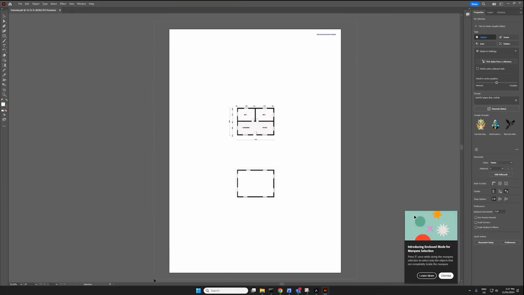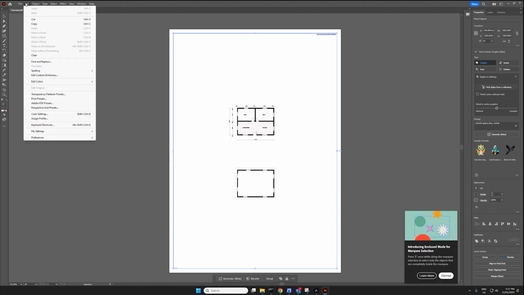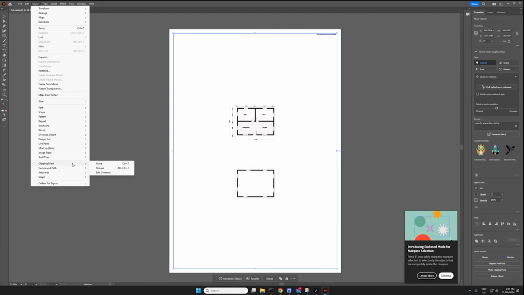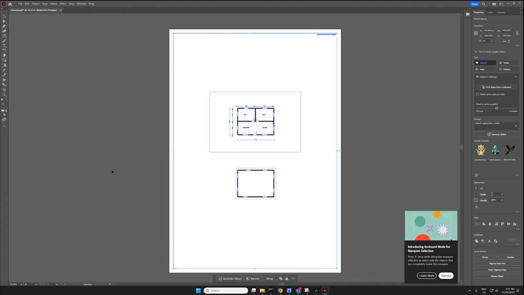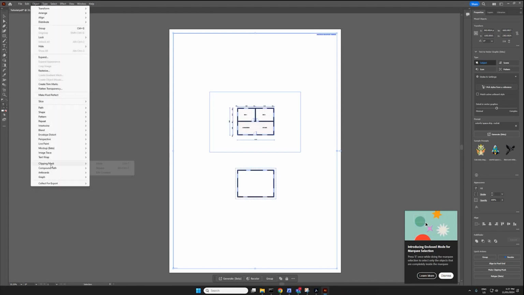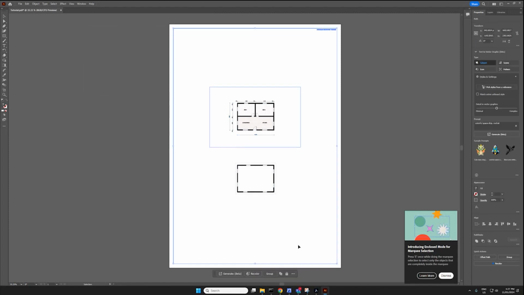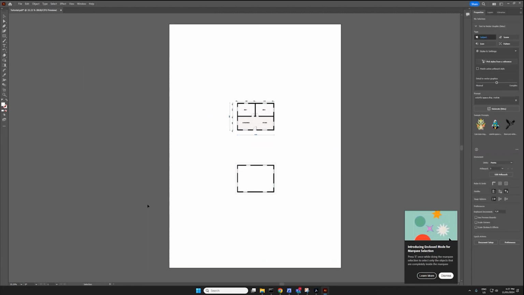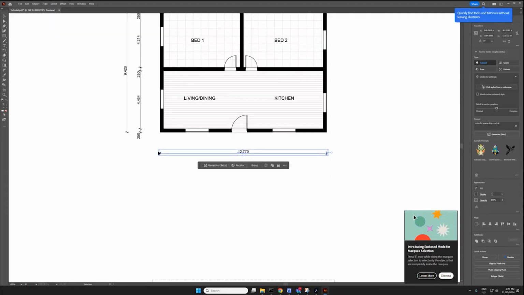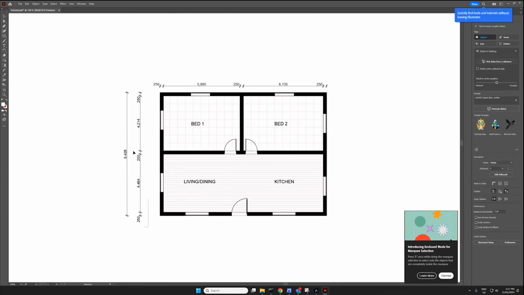Okay, we want to select everything, and we want to go Object, Clipping Mask, and Release. And you might have to do this a few times. Clipping mask, release, clipping mask, release. Okay, there we go. Compound path. Okay, that's it. Then we'll select everything outside it to just get rid of the information. There we go. Might actually want to get rid of these ones as well.